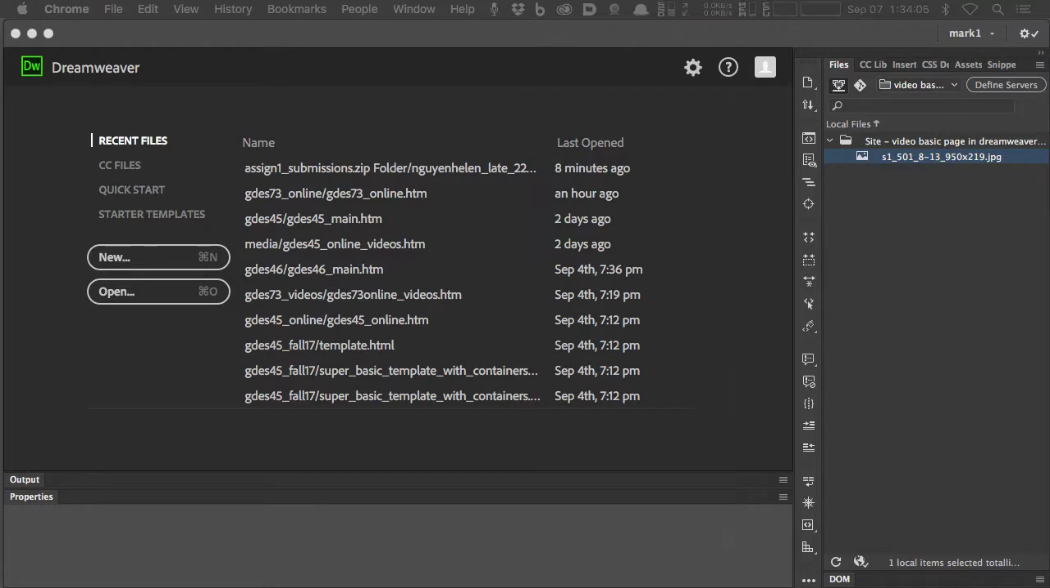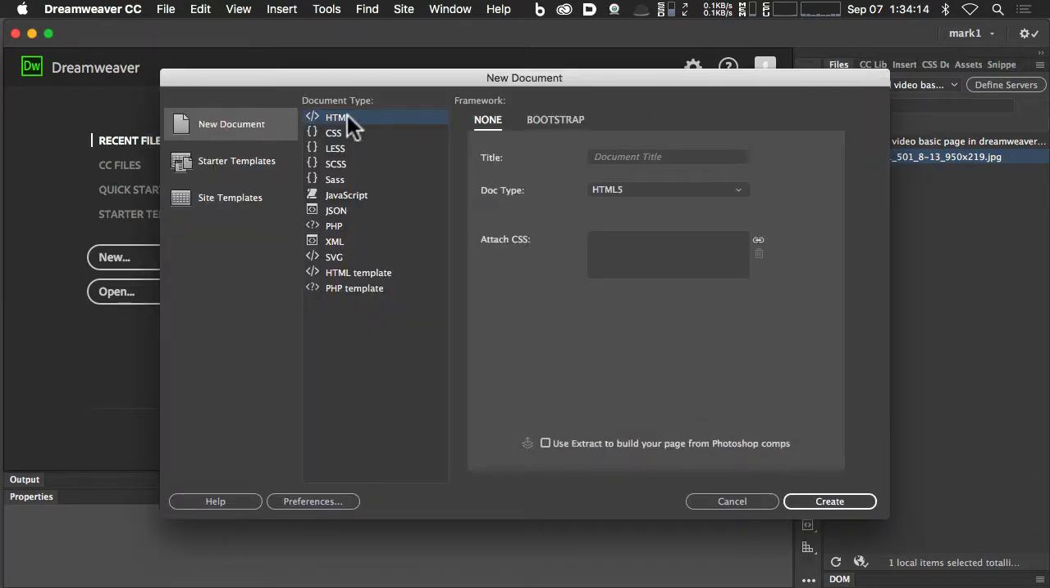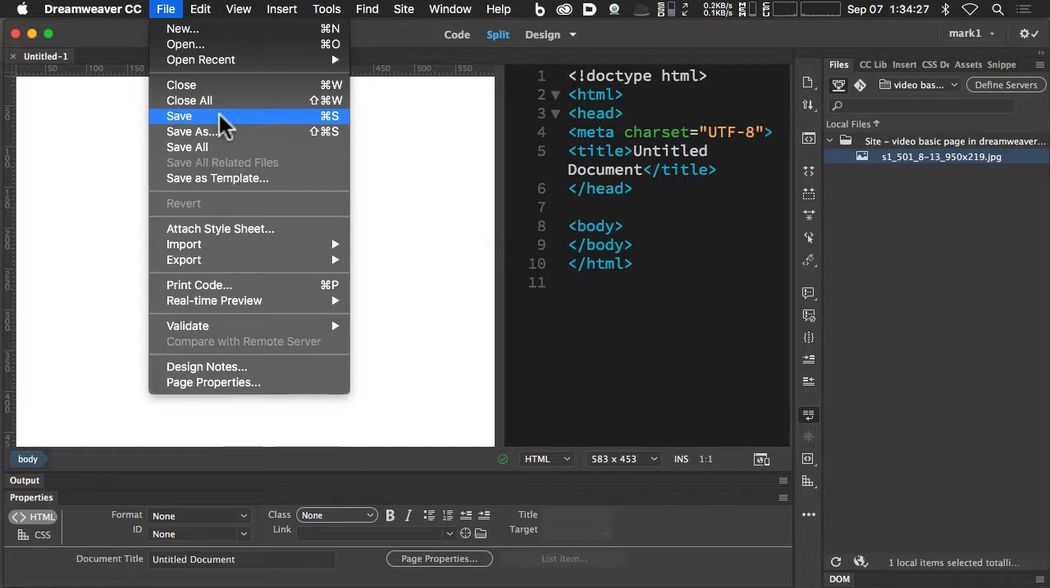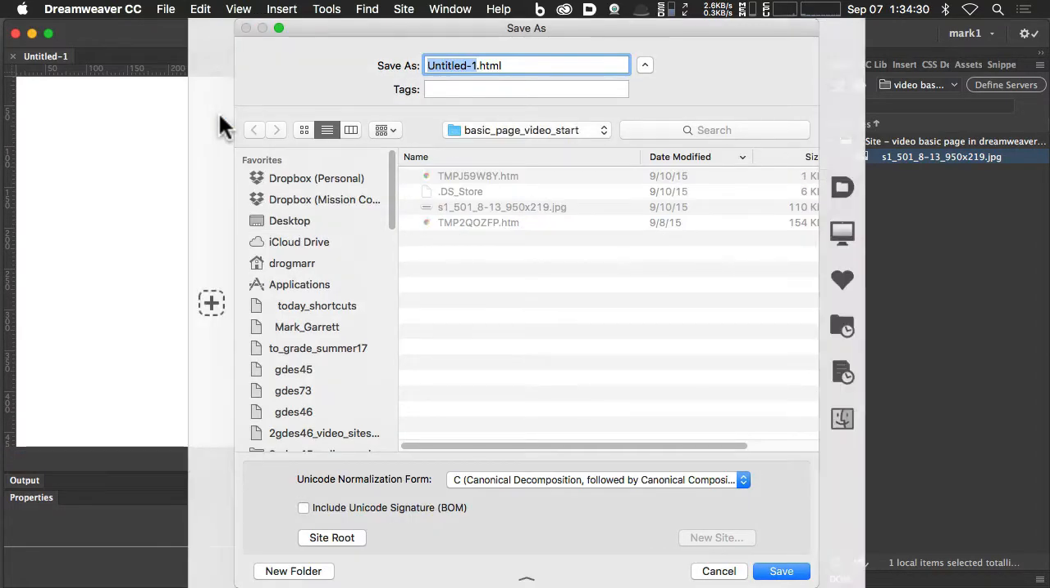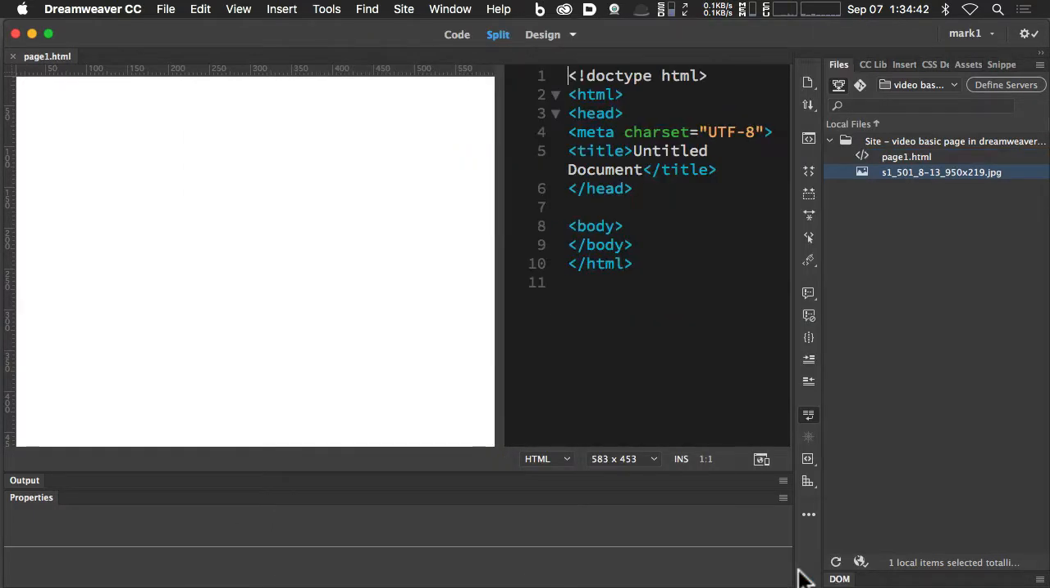Okay, so let's go ahead and make a file. I'm going to go to File, New, and I'm just going to use a blank new document, HTML, no framework for this one. Just click Create. So it's just a plain old HTML5 document. I'm going to save it right away so I won't forget. I'll go to File, Save, or Command S, and I'll call it Page 1, and I'm going to save it in that folder I had, mine was on the desktop, basic page video start, and there we go. So I saved it as page1.html. You can see it there, and then there's the image that we already had there.